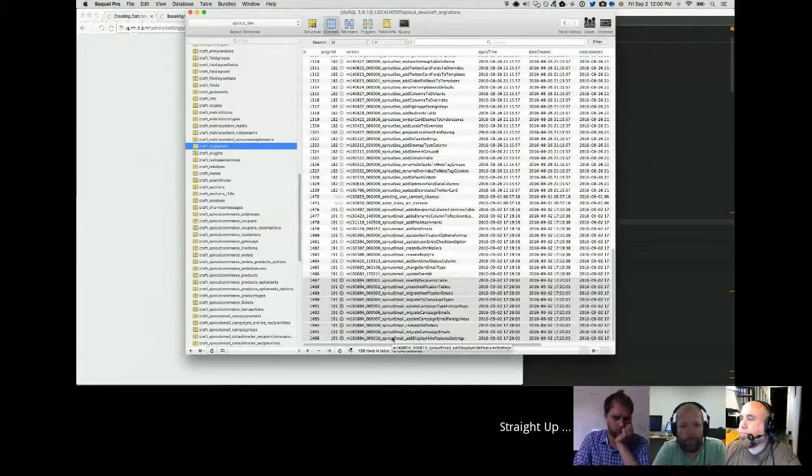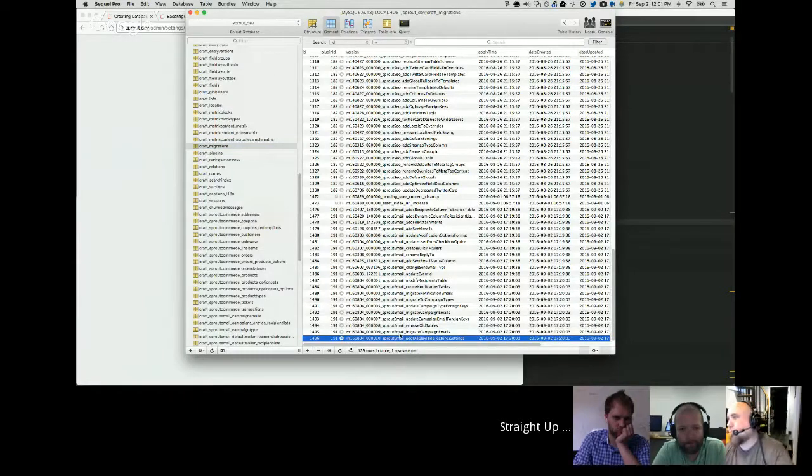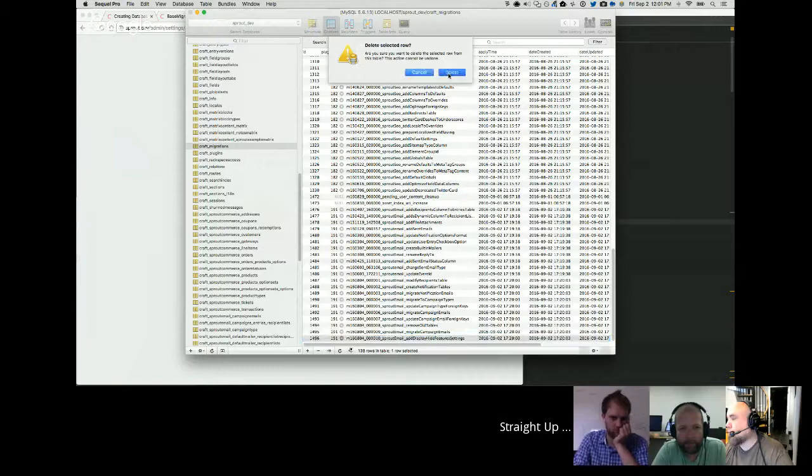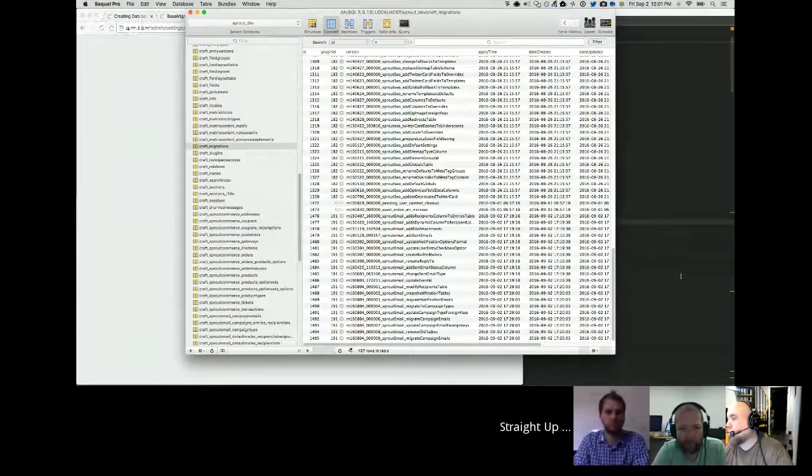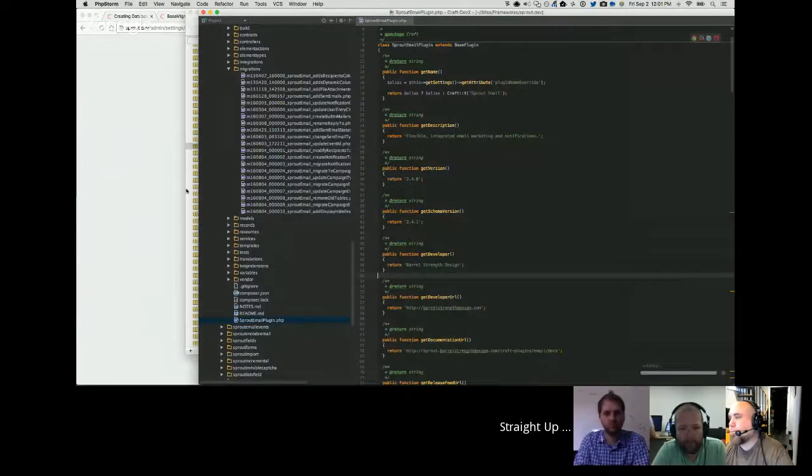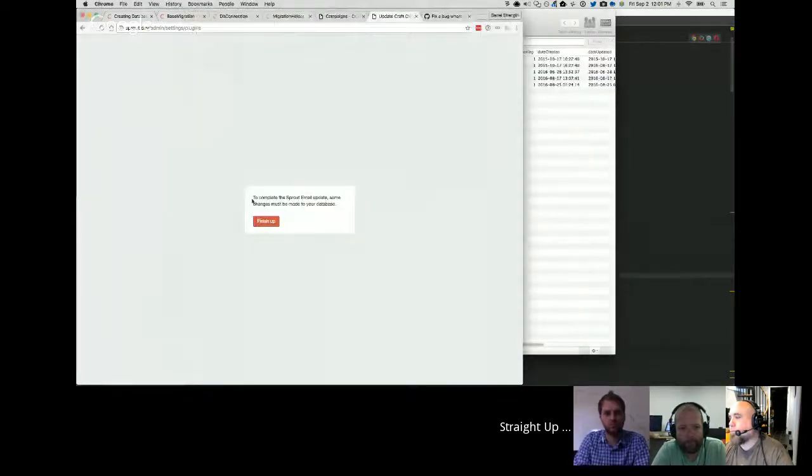Yeah, if you were to click finish up here and then check the log files for the update, the log files will show that there are no new migrations for Sprout Email. So if I wanted to rerun this particular migration, I could come in here and delete this row. I'm going to tweak my version number, delete this row, and then hit update, and I'll at least get to rerun the migration I'm testing right now.